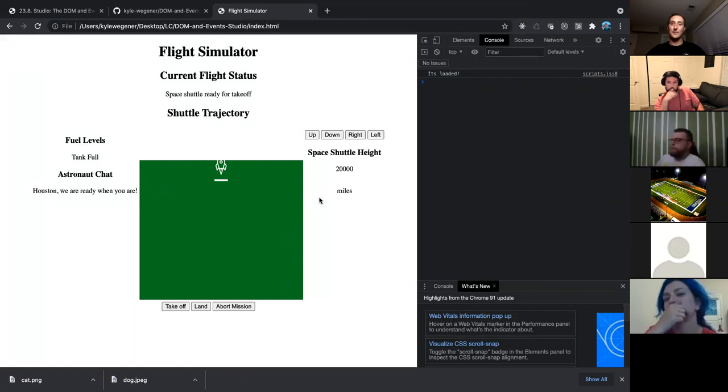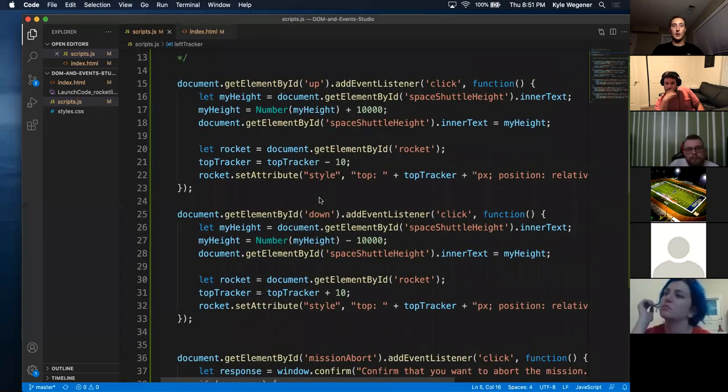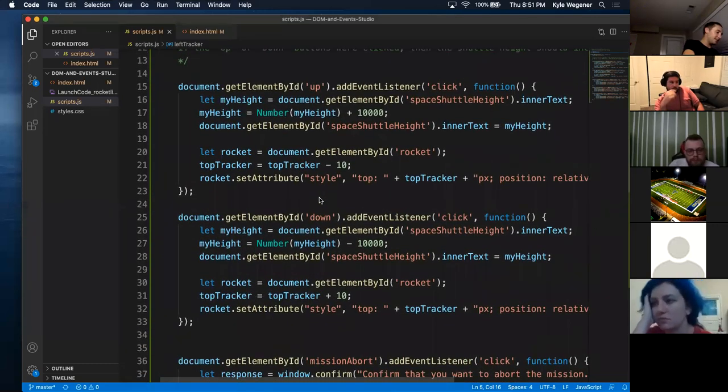Can we see the code again? That's my only thing. Yep, absolutely. So here's our up and here's our down code. But don't forget about those global variables at the top.